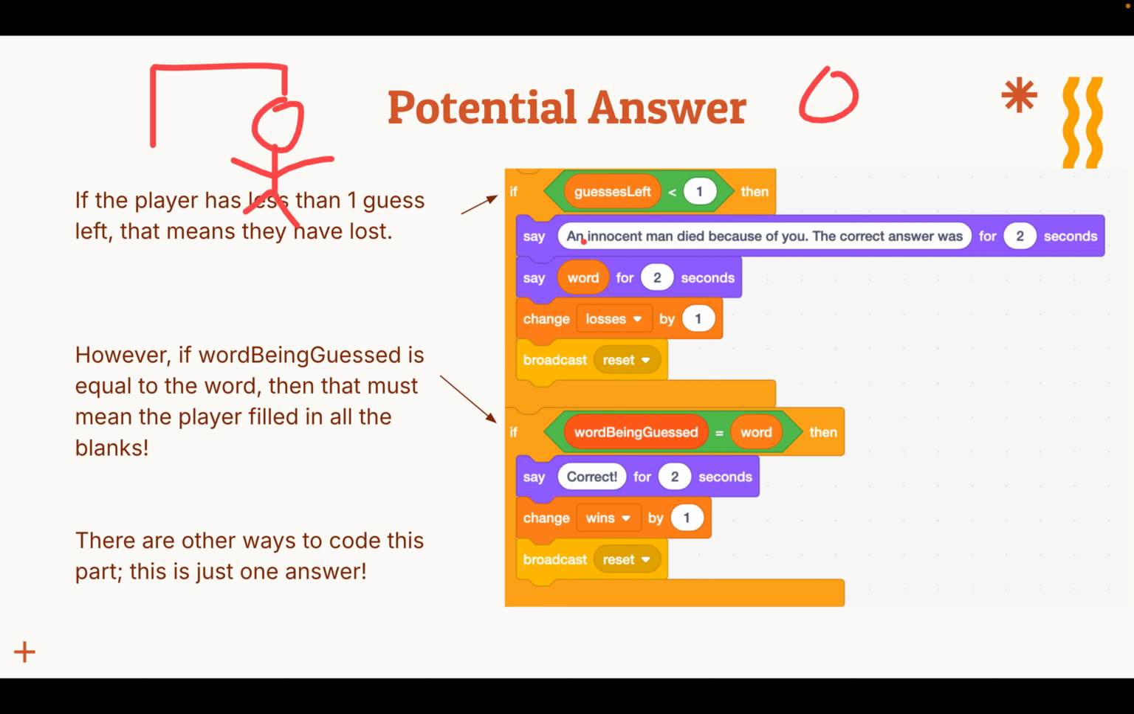And if you do, then you want to say some sort of losing message, like an innocent man died because of you. The correct answer was, and then you want to tell them what the correct answer was. Remember that we have a variable which stores the correct answer called word. So you want to say the word that they got wrong, and then you want to change losses by 1. So we want to add 1 to losses since they lost this game, right? And then finally, we want to broadcast reset because we want to restart the game again. We want to have them play another round.